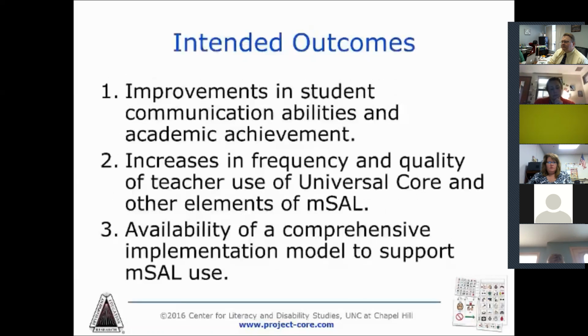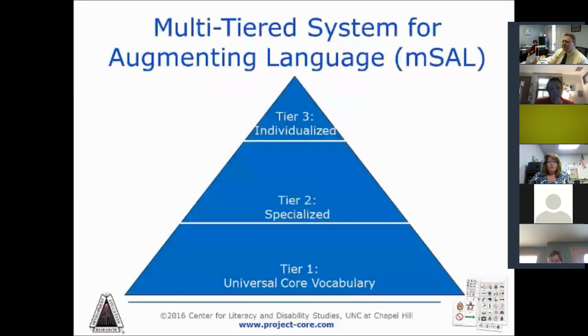In the end, we intend to promote improvements in student communication abilities and academic achievement, increases in frequency and quality of teacher use of Universal Core and other elements of EmSAL, and the availability of a comprehensive implementation model to support EmSAL use. Our research and work with partner schools through the project will help us achieve the first 2 outcomes. Achieving the third will require an iterative process of development, use, evaluation, and revision of each of the elements of the implementation model. Let's take a closer look at EmSAL.